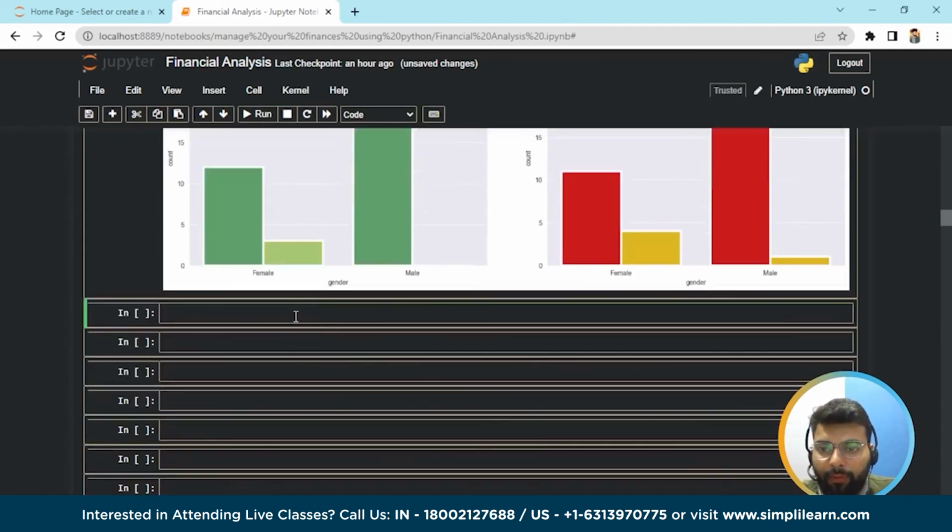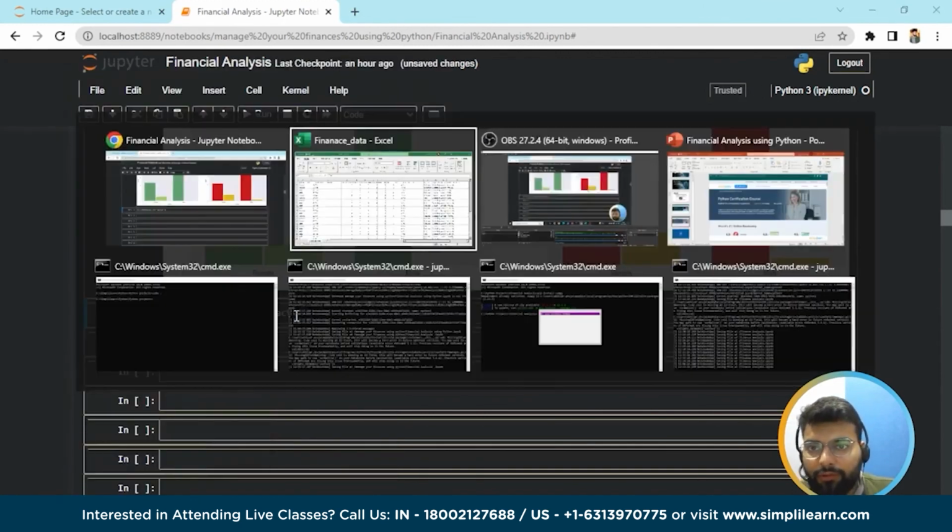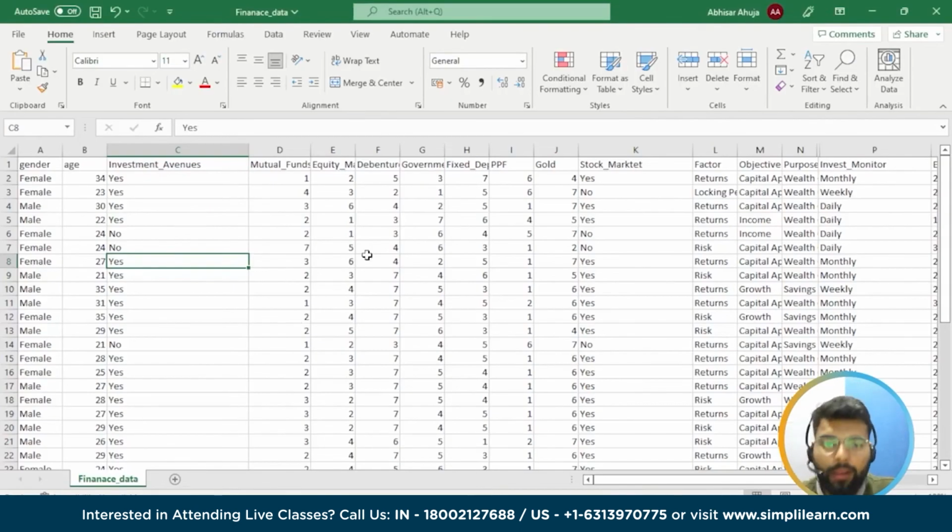Now moving on, we will create another count plot using Seaborn, and for that we would write the command sns.countplot, and inside we would pass the x parameter, that would be equal to df, and inside we would pass factor. Check with the sheet, that is the factor. So we will pass this and set the palette for it and line width and edge color, and we'll draw the count plot.